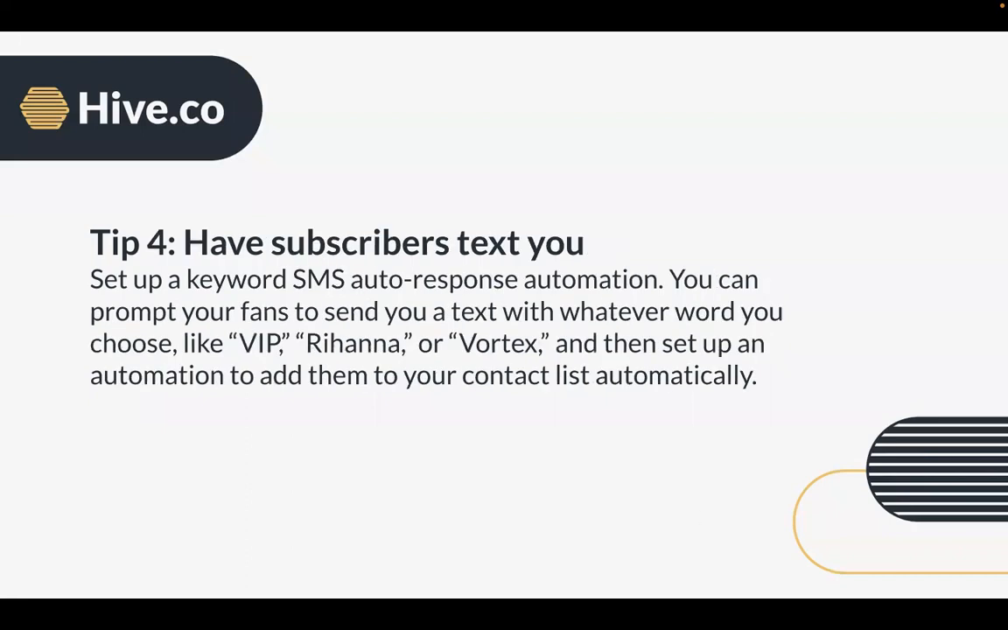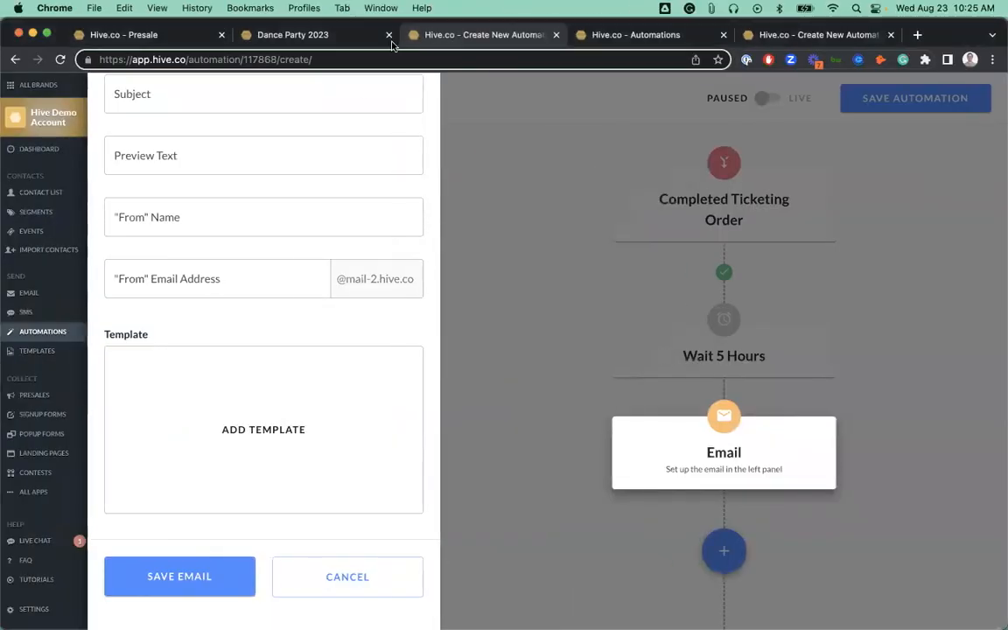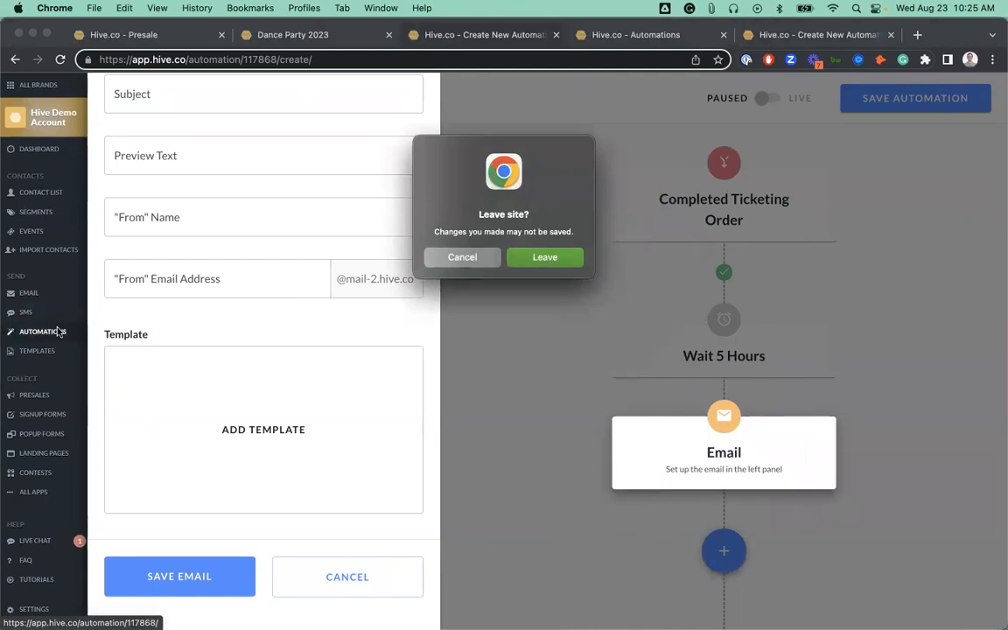Or you can also make it so people actually text you to subscribe. So there is a way in Hive to set up SMS autoresponder automations. So once you have your SMS set up in Hive and you have your phone number, you can then make it so that if people text a certain word to that phone number, then they're basically opted in to your SMS. I actually wanted to show this one because it's another one that's actually built as an automation template.